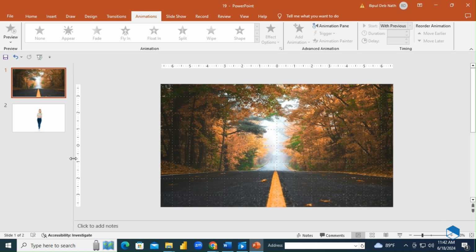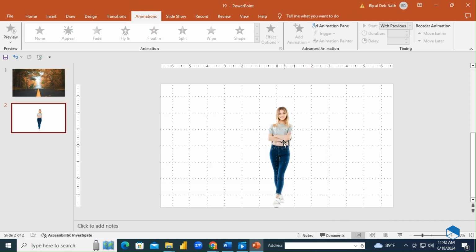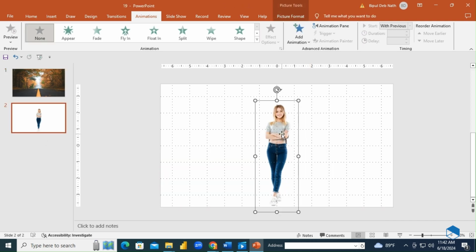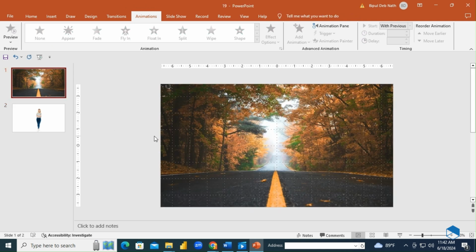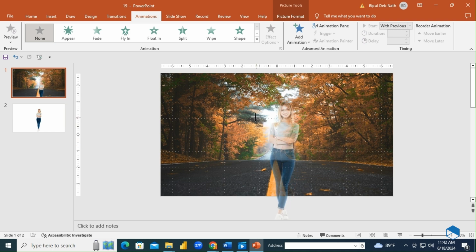Okay, we'll need two images. One as a background image and one as an object image. It's best to use a PNG for the object image. Place the object image on the background image as a foreground element.